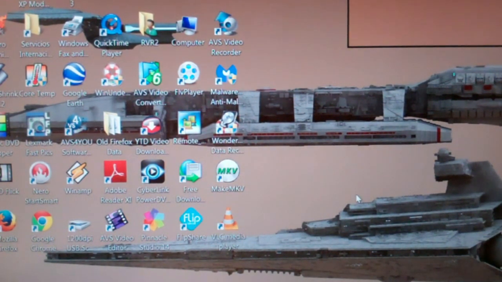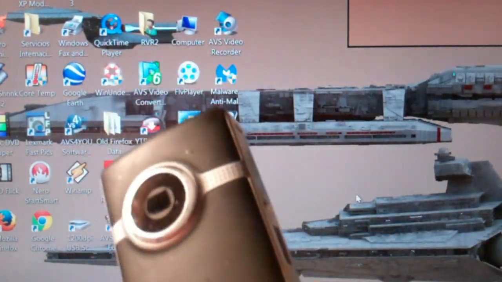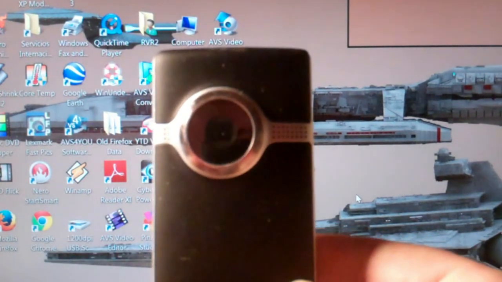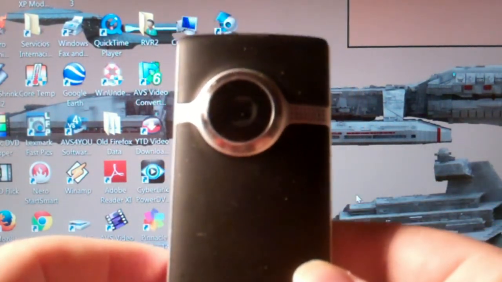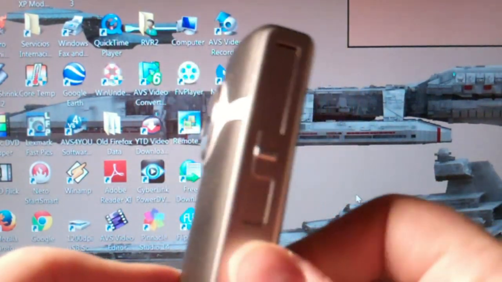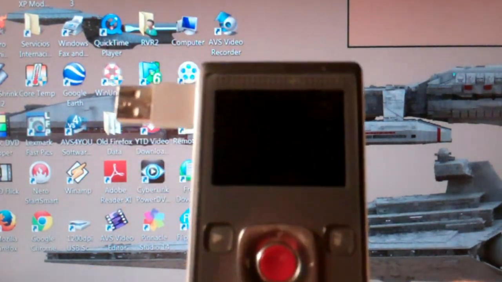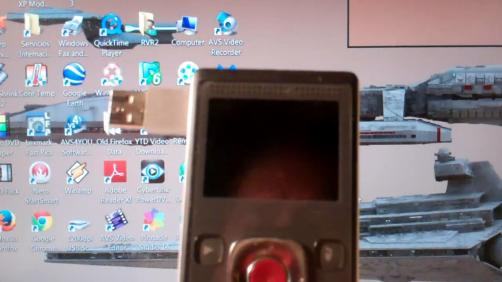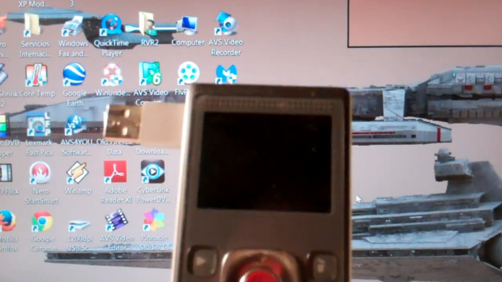So, let's say you've already shot your video. I use a Flip video camera. This is one of three that I own. I may be getting a fourth one because one of them is getting kind of worn out. But I've got a little USB on the side here. So once you've shot your video, of course, hook it up to the computer and download your videos.